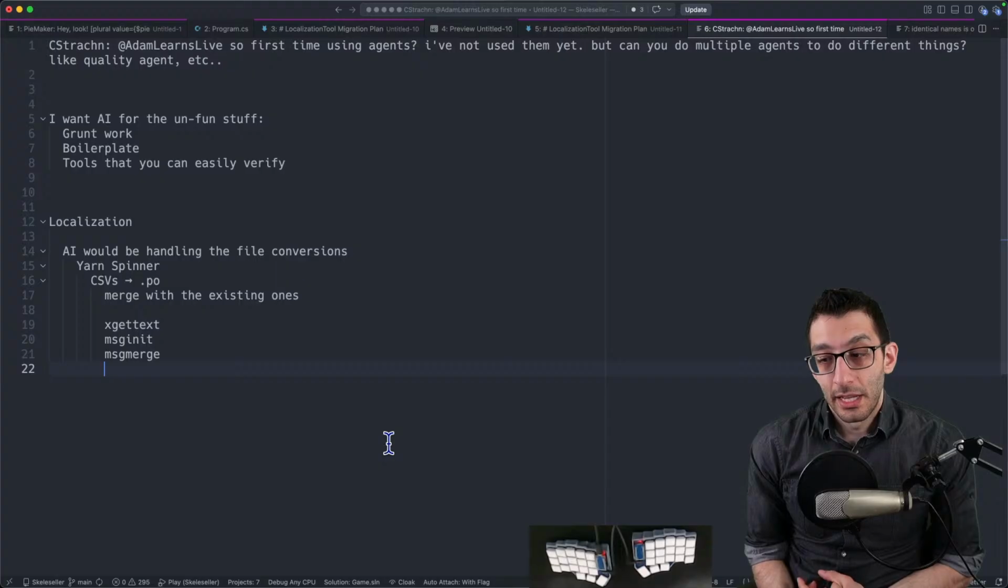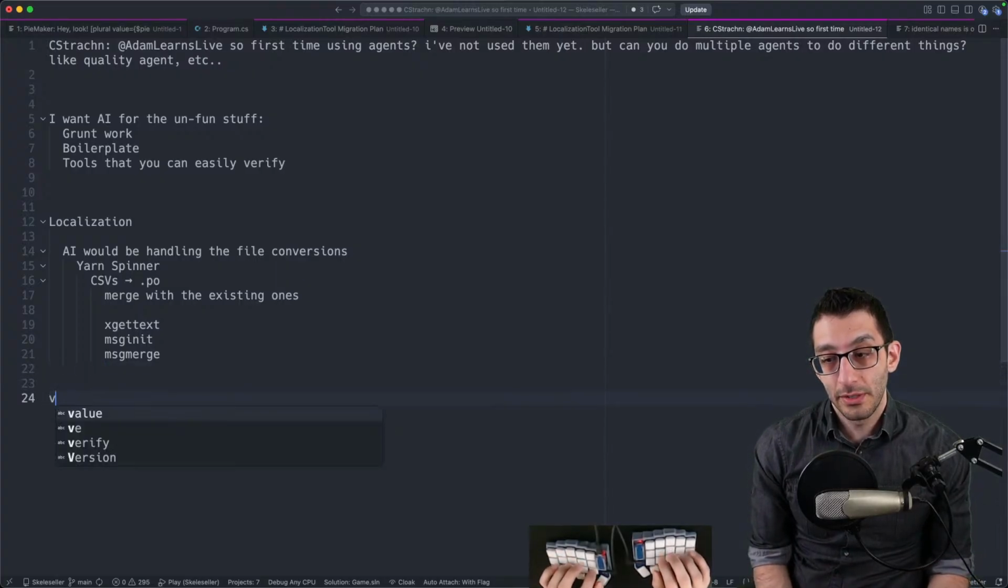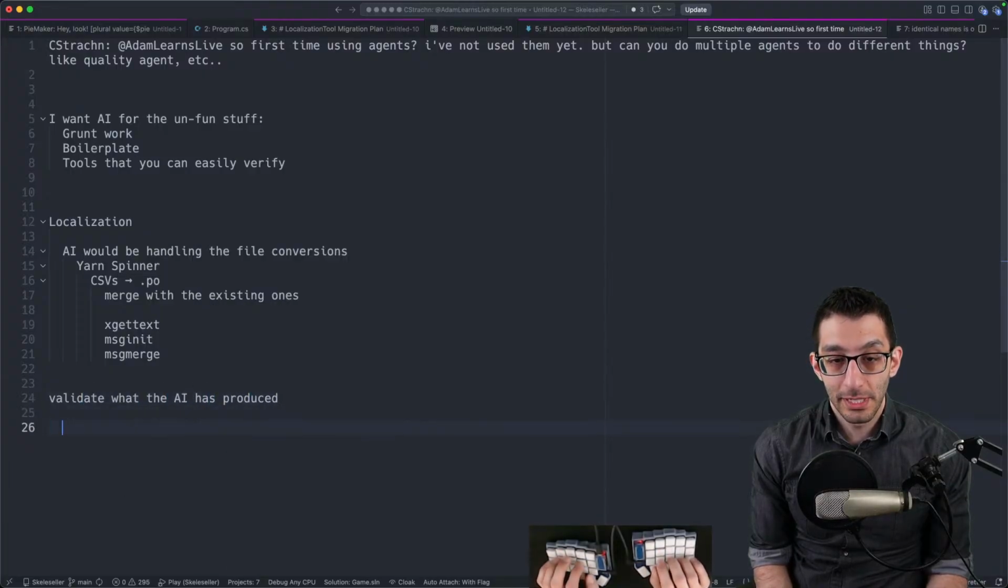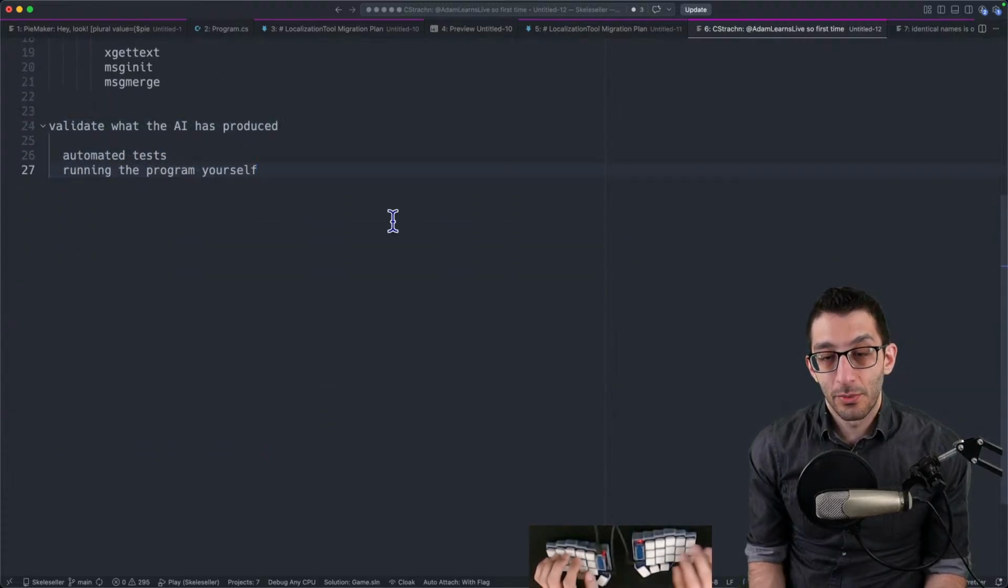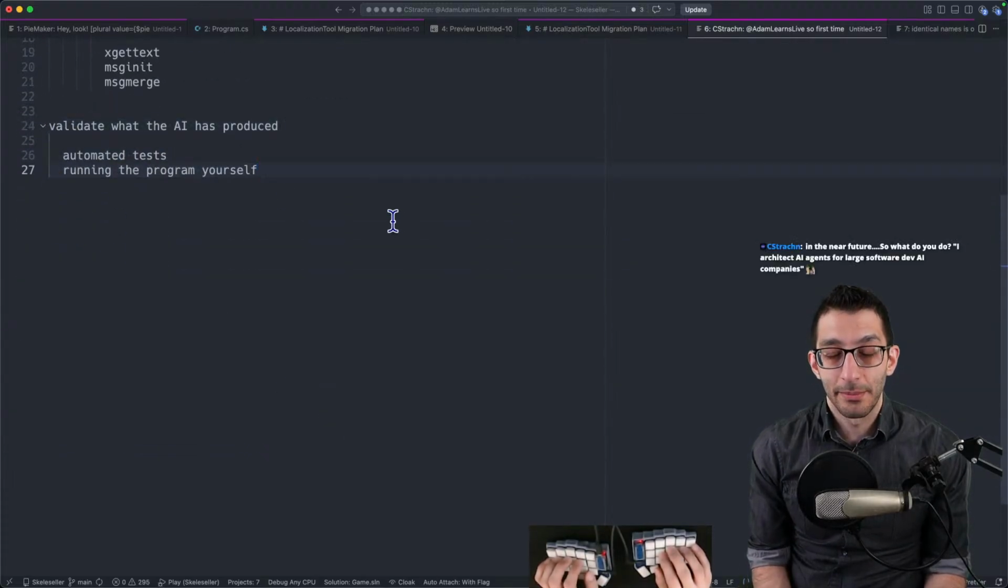It could, yeah. And I think at the end of the day, you need to validate what the AI has produced, and how you do this could be different. Maybe it's automated tests. Maybe it's running the program yourself. And you've got to consider what your attack surface or your problem surface is for this.